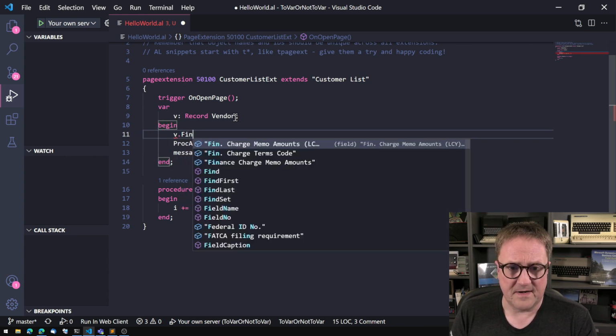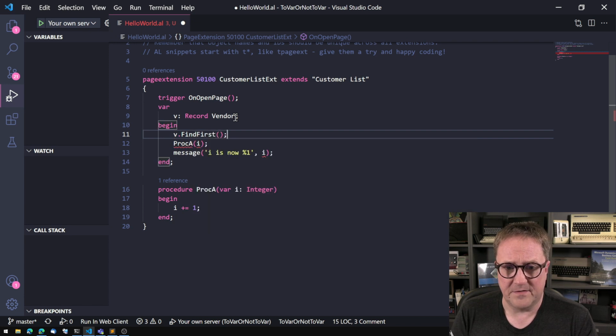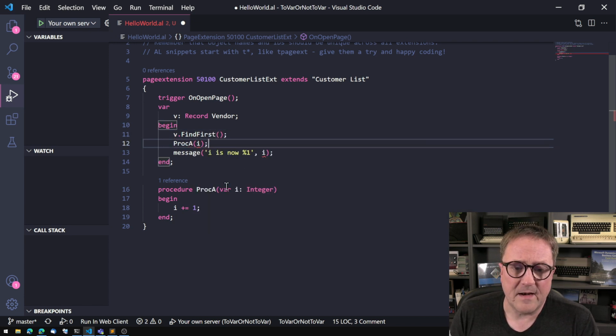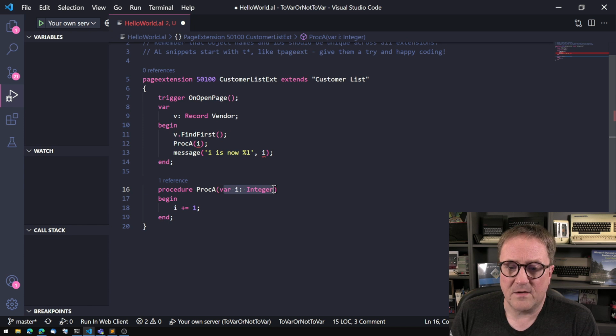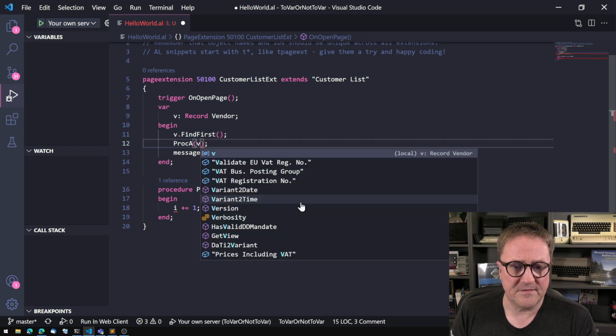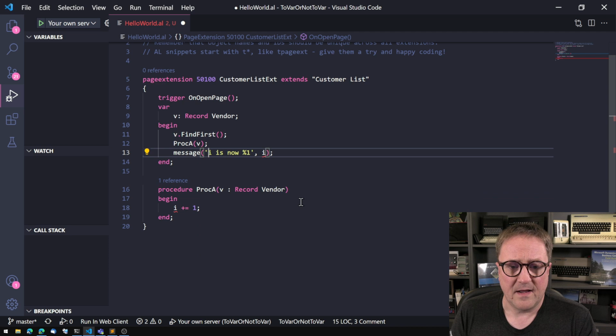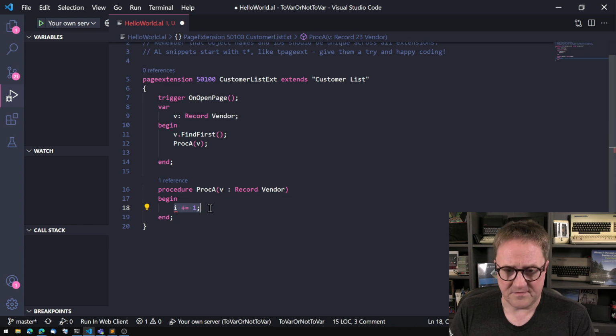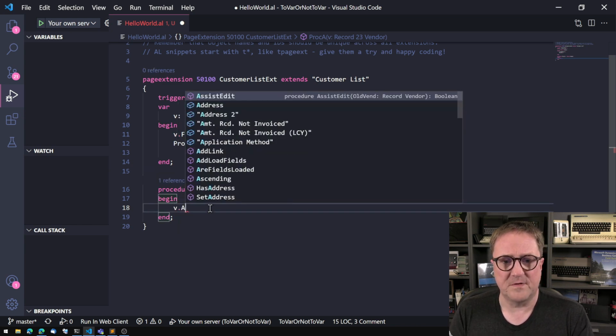So let's find the first vendor. Then let's change proc A now. So now proc A takes a vendor record as parameter. So we'll pass our vendor here, and we don't need a message. So what we're going to do in here now is let's do something about this vendor.